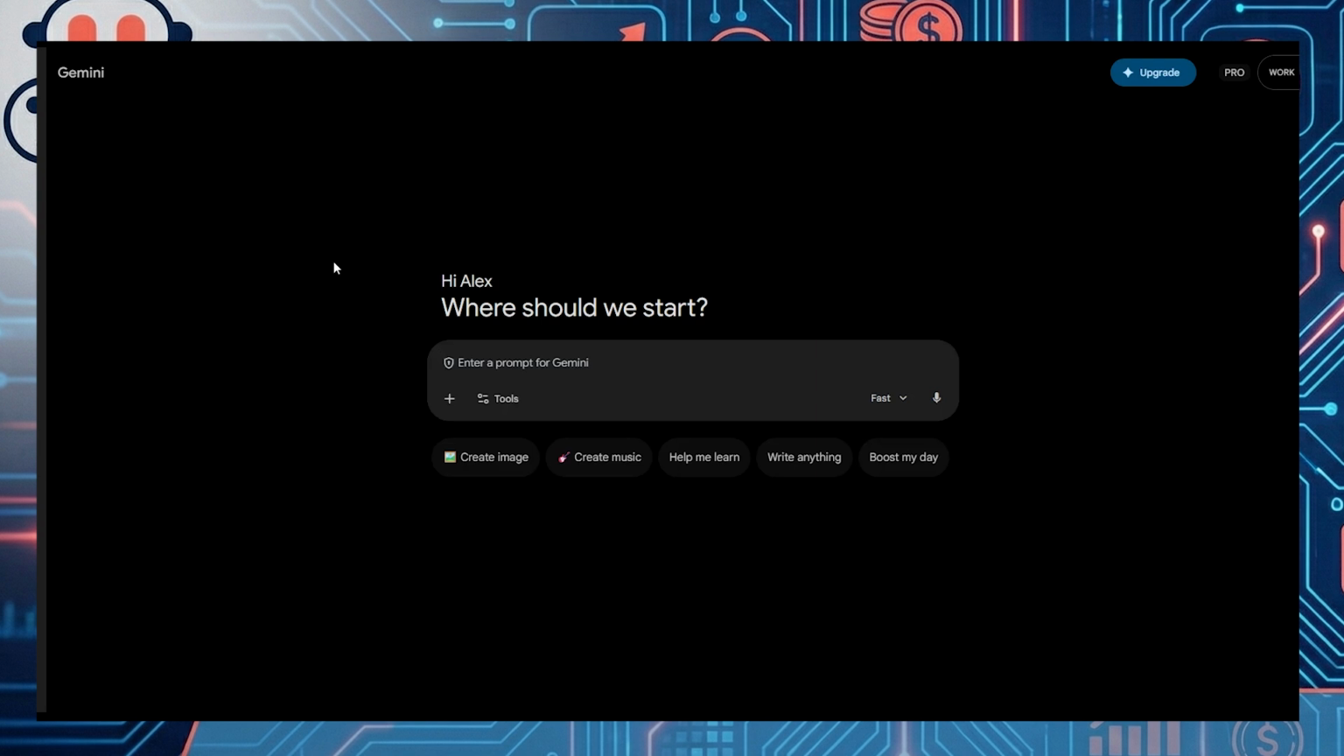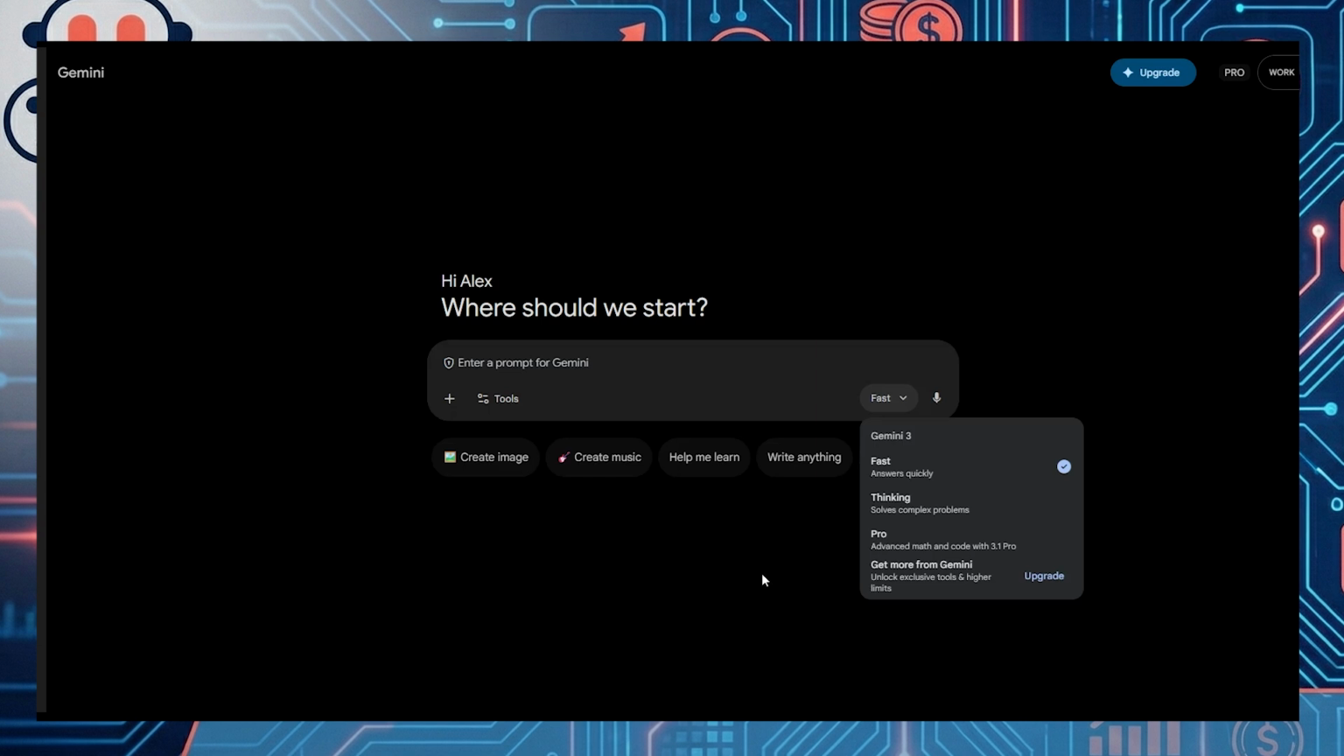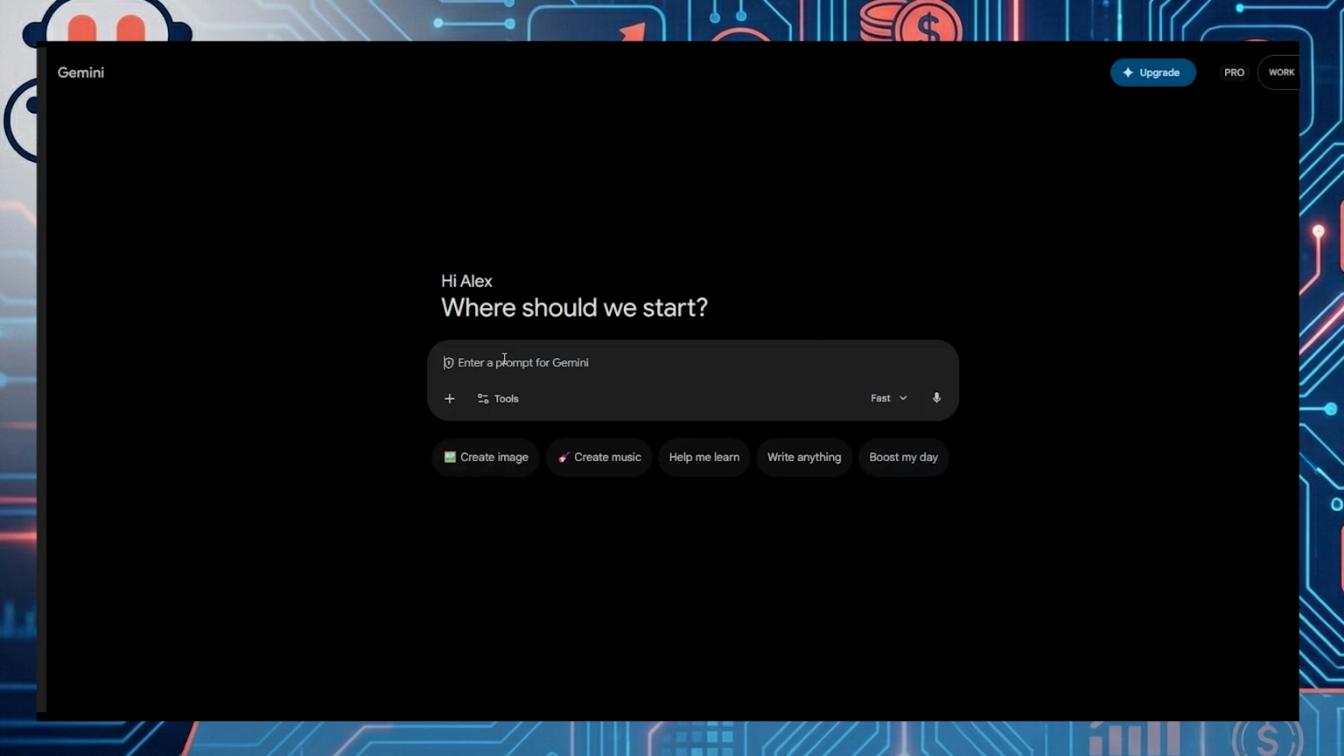There is a Gemini Advanced tier that offers more complex reasoning, but the free version is more than enough for most beginners. How to talk to the AI. The biggest hurdle for most people is the blank box at the bottom of the screen. This is where you type your prompts or instructions. To get the best results, talk to Gemini like you're talking to a smart friend.